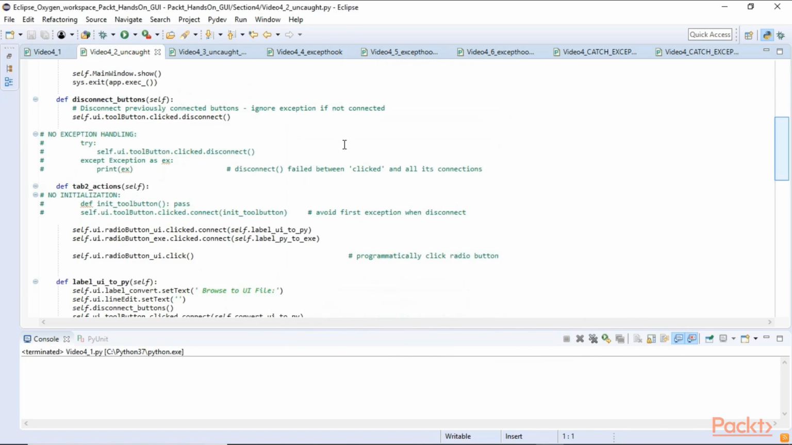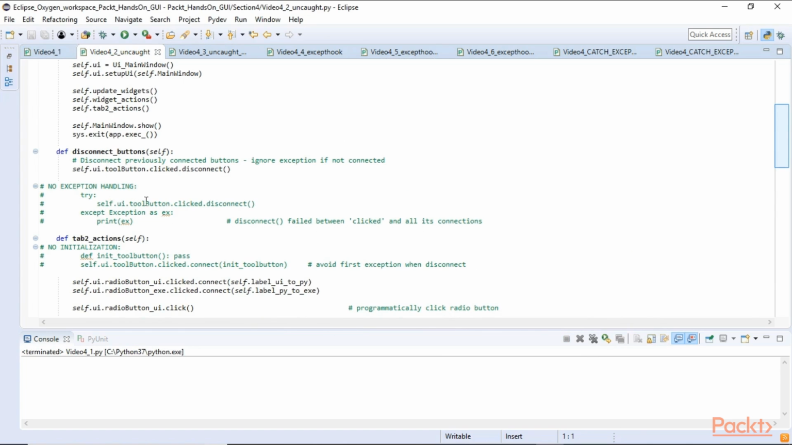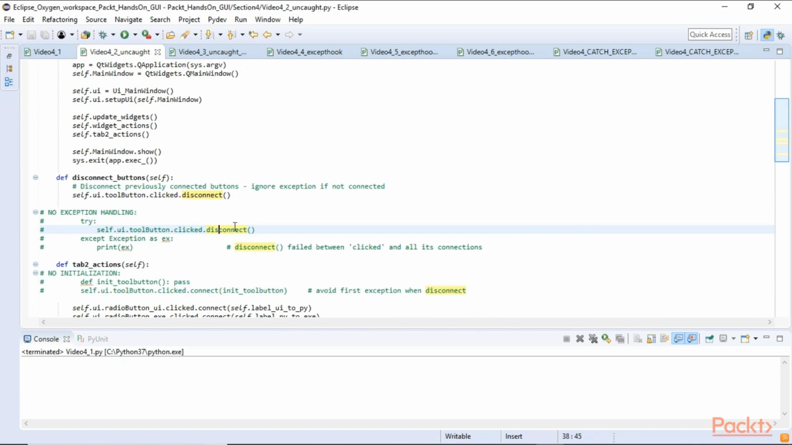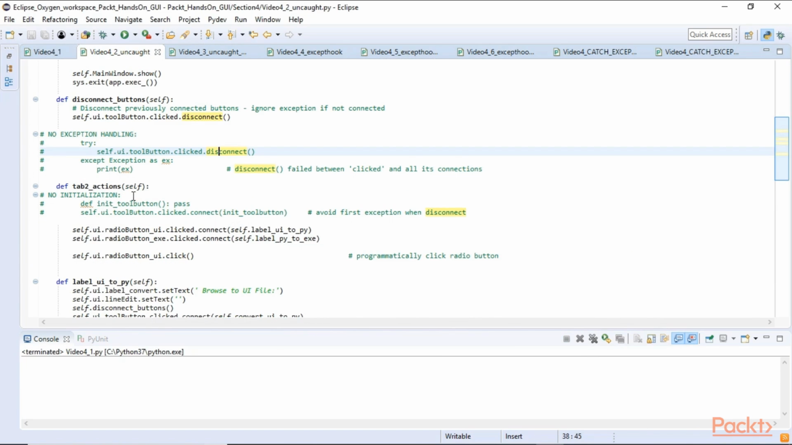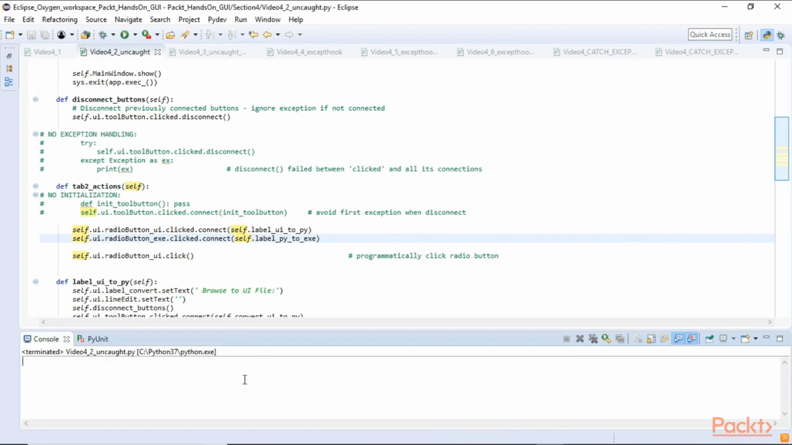Now, if we comment out some of the exception handling we put in here, like the whole disconnect call and the initialization by connecting the tool button to a method or a function that just calls pass, and we run it like this, without this workaround and exception handling, we can see that it's running. It's red here, no error message, but the GUI didn't even show up. So it's running right now in Eclipse. It's a red square that shows it's running, and nothing. So what happened? We don't really know, we have no clue.